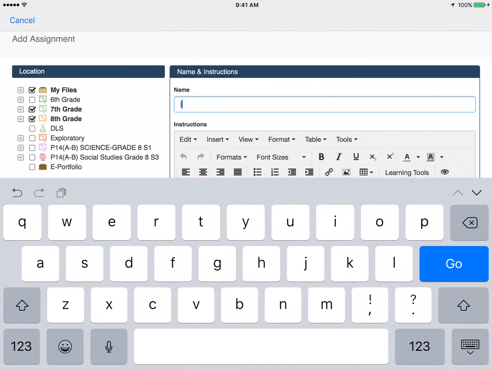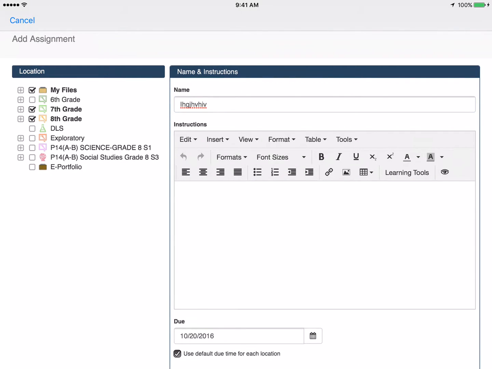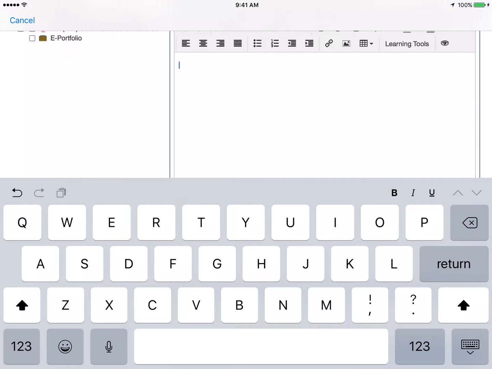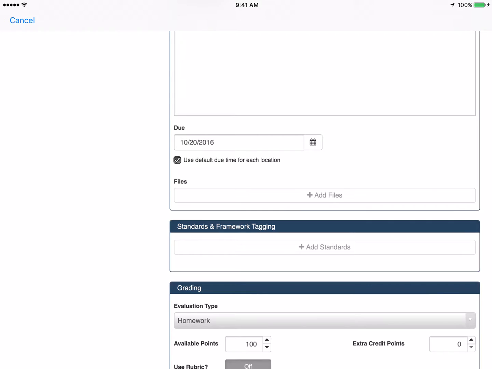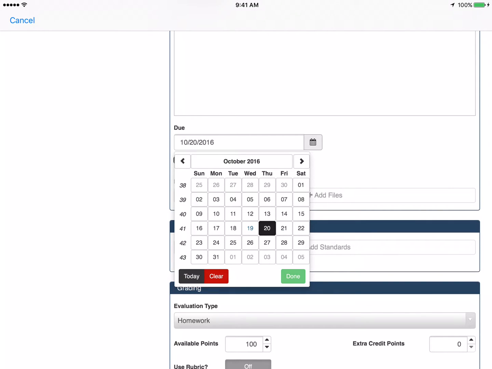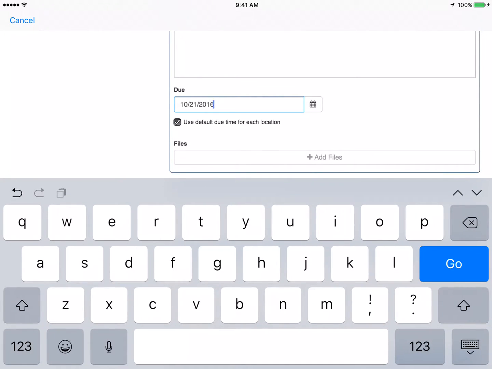So then I'm just going to name it something. You would put your instructions here. So please complete the attached worksheet, or please submit a video reflection, or submit your keynote here, submit your iMovie, whatever the actual instructions for the assignment are. So I'm just going to type random stuff. Select your due date. Do Friday.